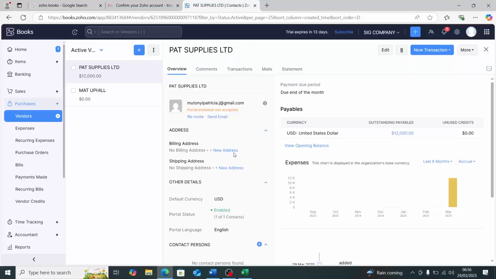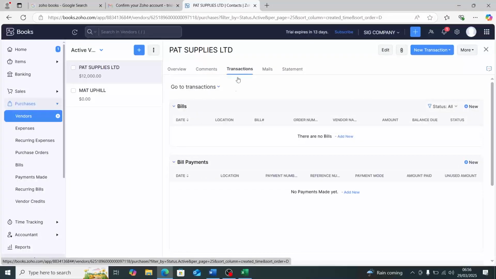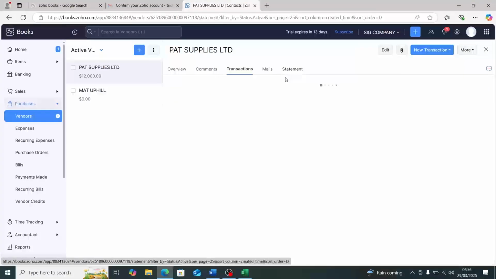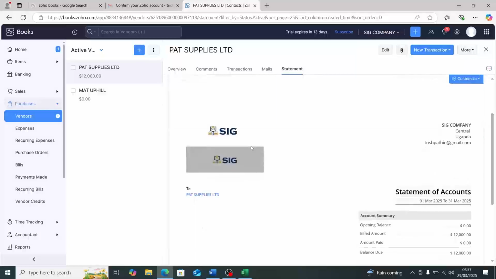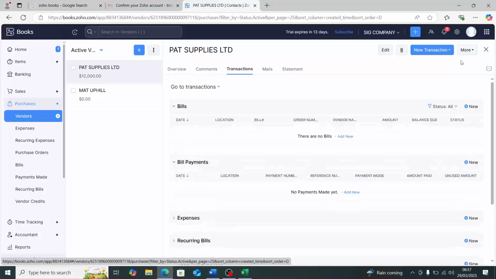So as you can see here, we have already created a new vendor, but there are certain other things that you can see, like the comments and transactions. Because we have not indicated any transactions, the transactions for the bills, bill payments, all these. You can also come and see the statement according to the transactions that you had recorded.